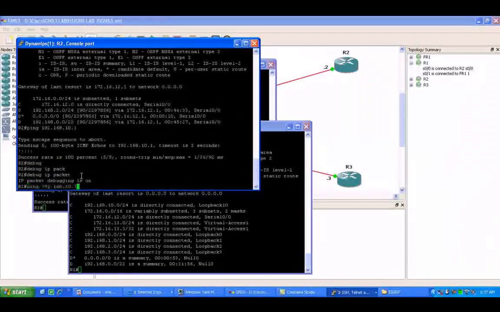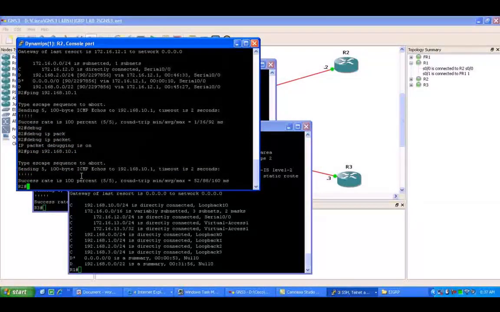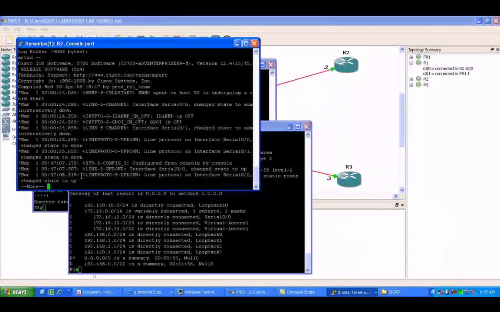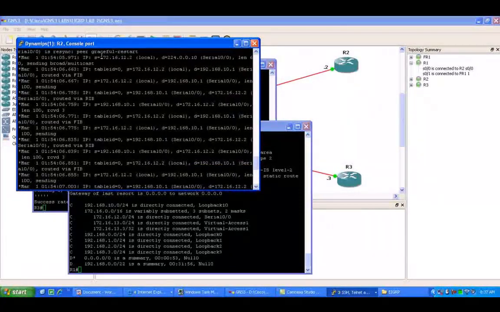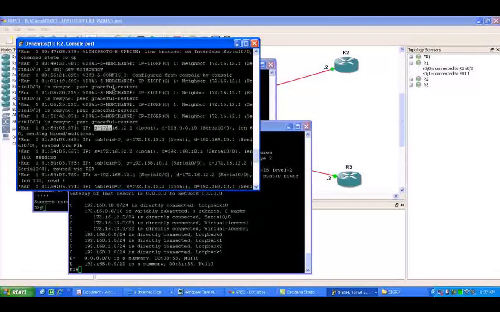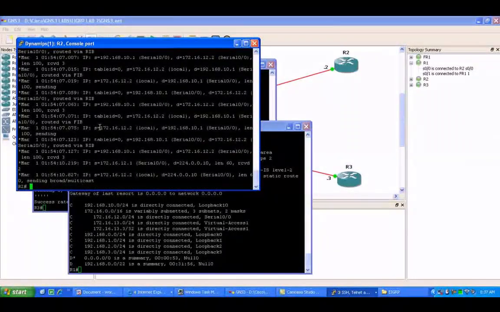If I do a debug IP packet and do a ping, if I do a show log, we can see the source is the 10.1 and the destination is 12.2, which is router 2's IP to get to router 1. Again, when we do that ping, we're using our exit interface as serial 0/0, which is 12.2.